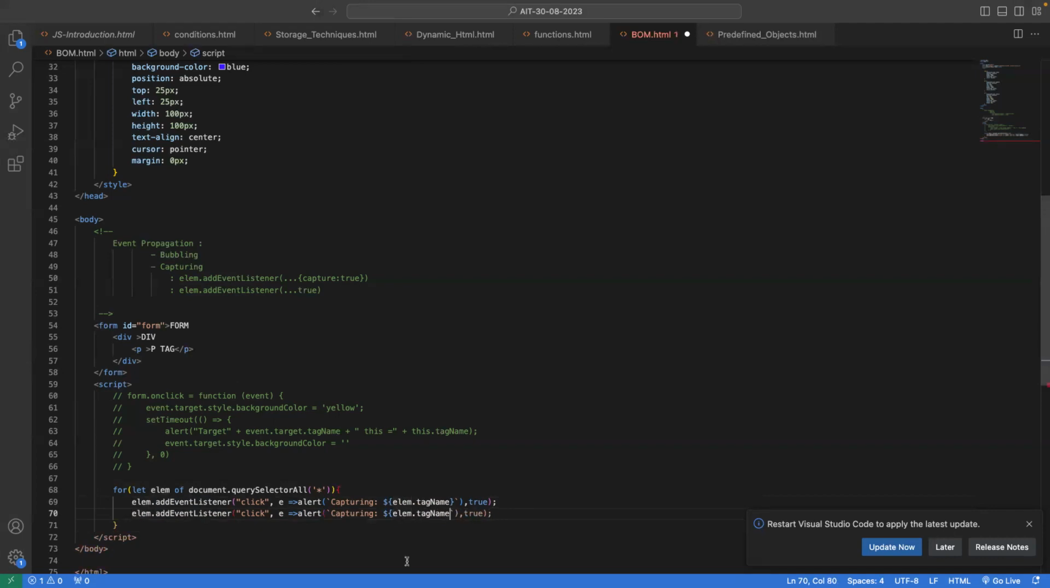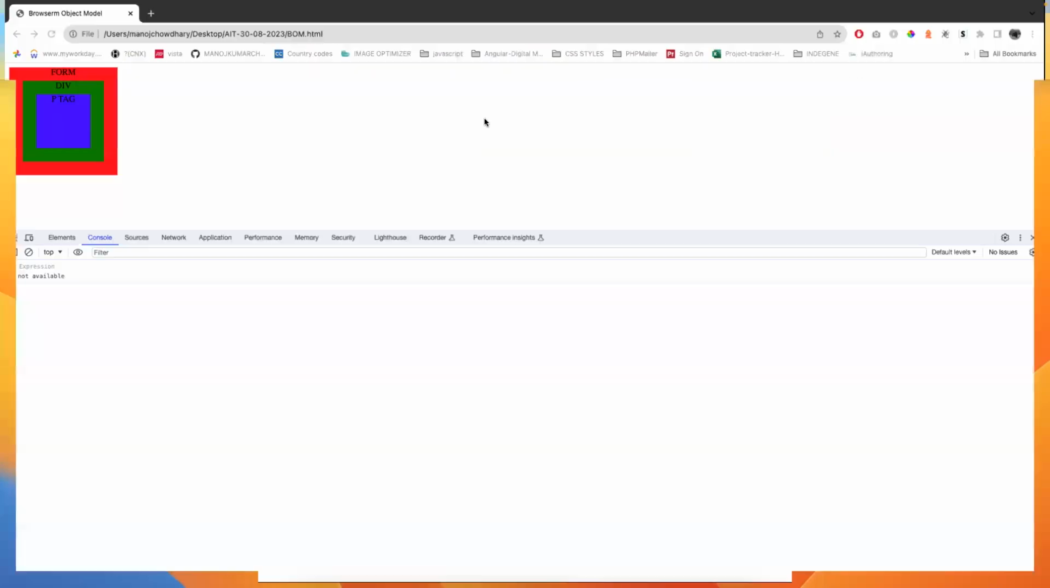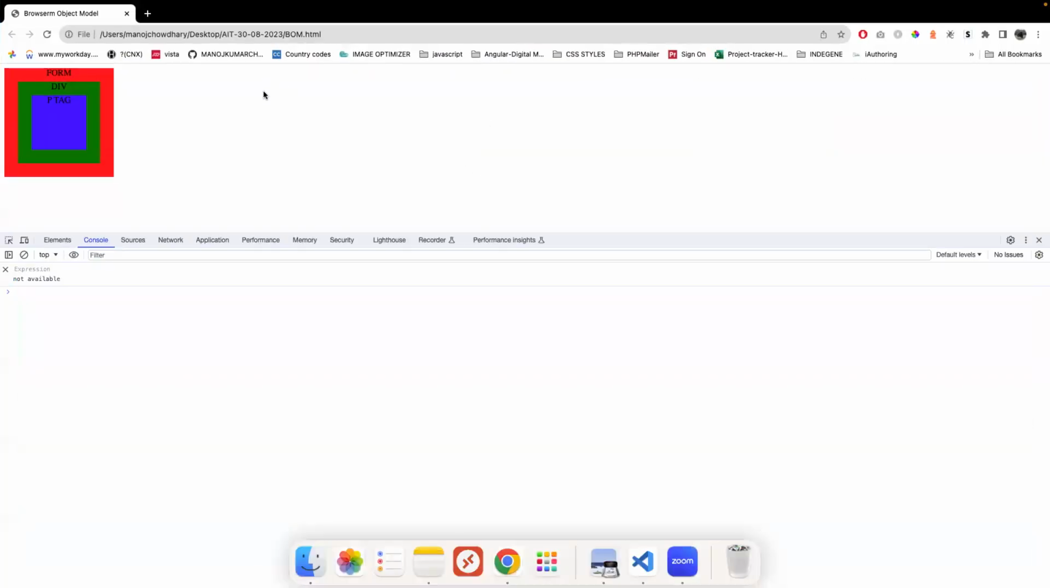So for basic understanding of what we are doing, in one I was passing true and in one I was not passing true. Both will do the same work, but one I was passing true and one I was not. Now if I go and check the output, capturing started.